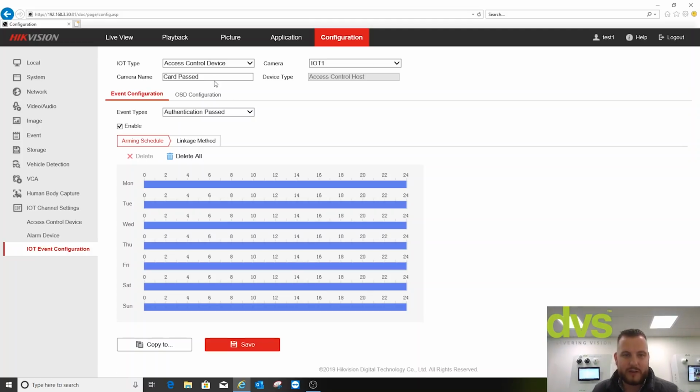So I put this card past. We can put this as IP fingerprint terminal, IP QR access terminal. There we go, that's better. Click save. You can put whatever you want in there. So this is how you set this up.